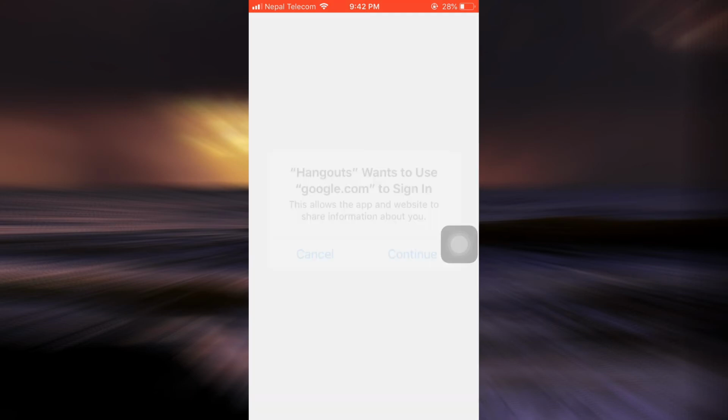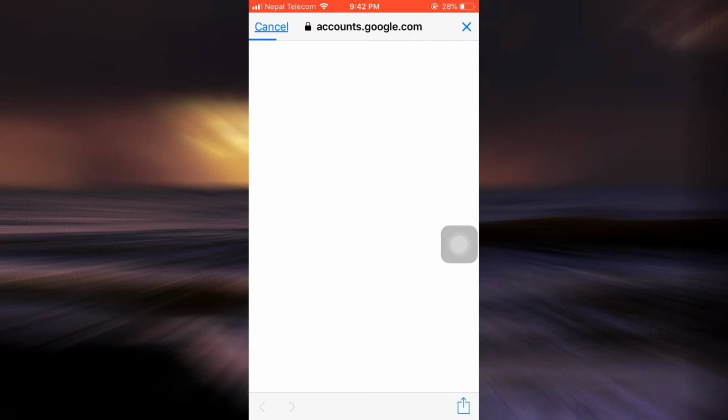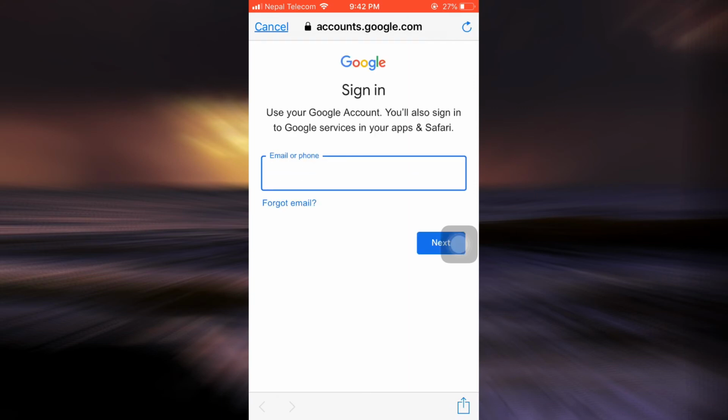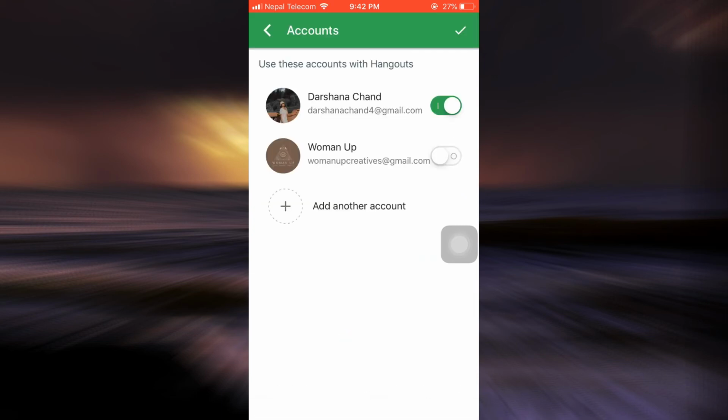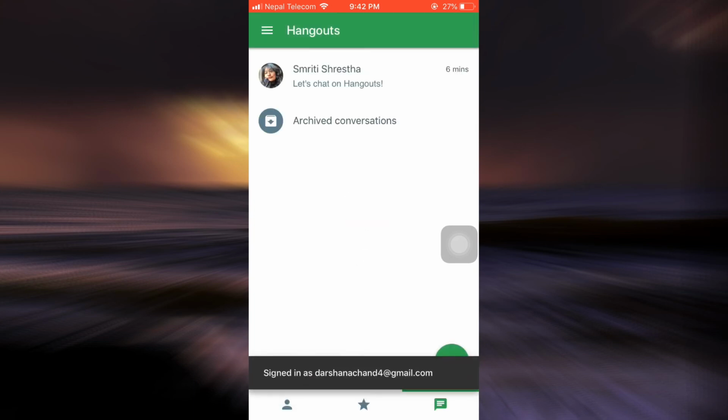As you tap on add another account, what you have to do is allow Hangouts to use Google in order to continue. Now here you'll have to enter your Google credentials. Because Hangouts is powered by Google, you basically can sign in or log in through your Google account. So make sure that you fill in the correct credentials, and then after doing this, tap on the tick mark on the top right corner, and after a certain while you get logged into your account. So this is basically how it works.